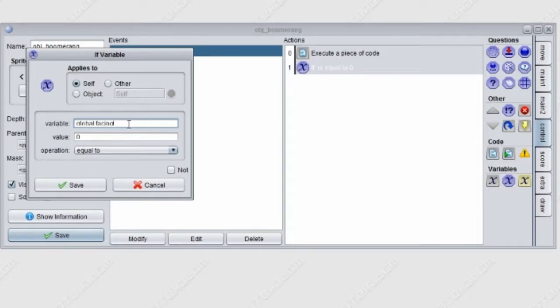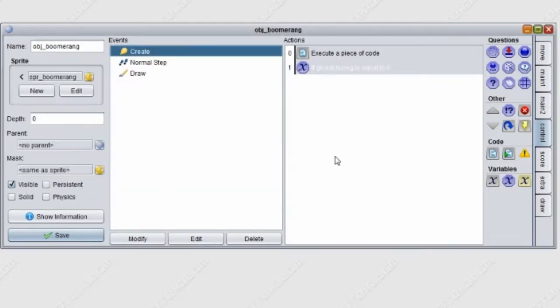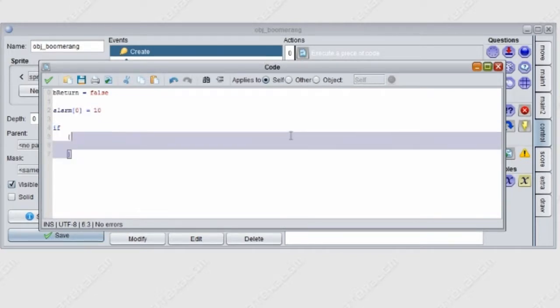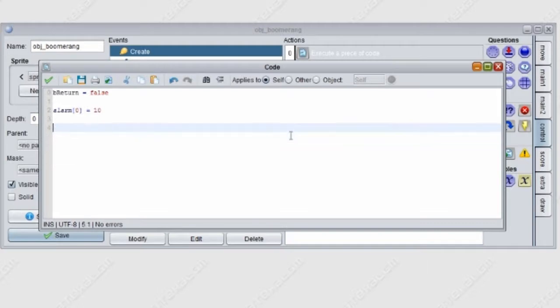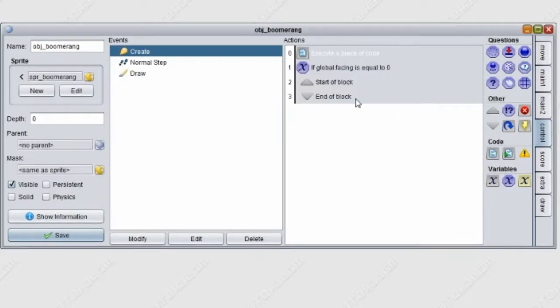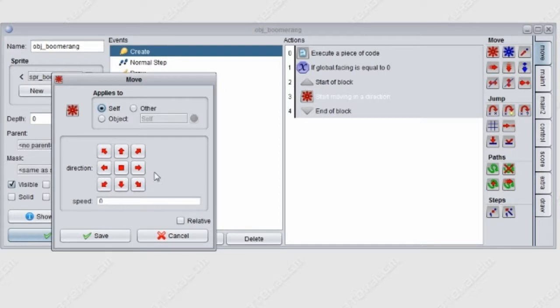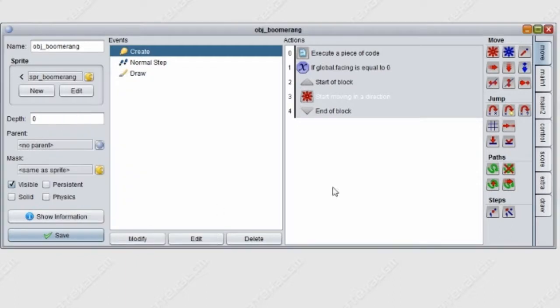So we're going to be checking the facing, and if it's equal to 0, then drag the top arrow and then the bottom arrow. This creates a block. You can think of blocks the same way as you think of this right here. This right here is technically a block, that's what it looks like in code, and this is what it looks like in the drag and drop. So within the block, go to move, and where the red star type thing is, go ahead and drag that over in between the block, and then set the direction to left and the speed of 12. And then go ahead and click save.